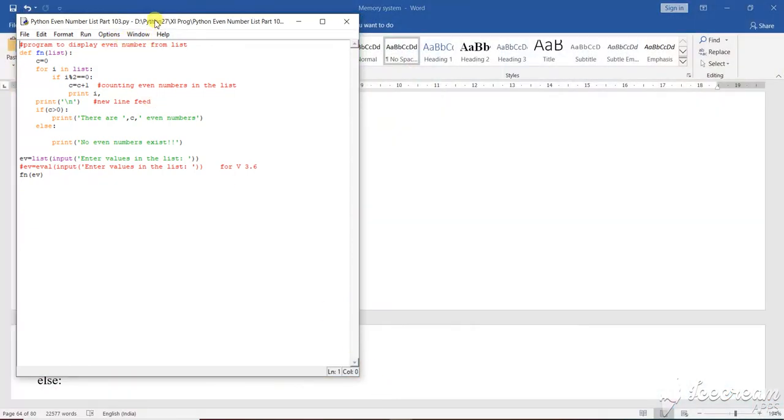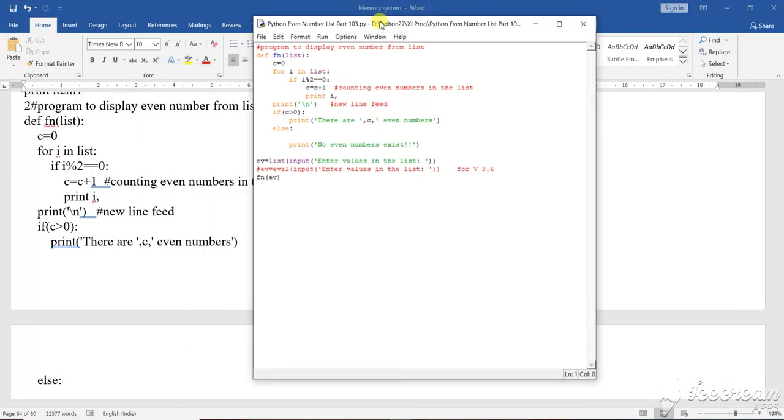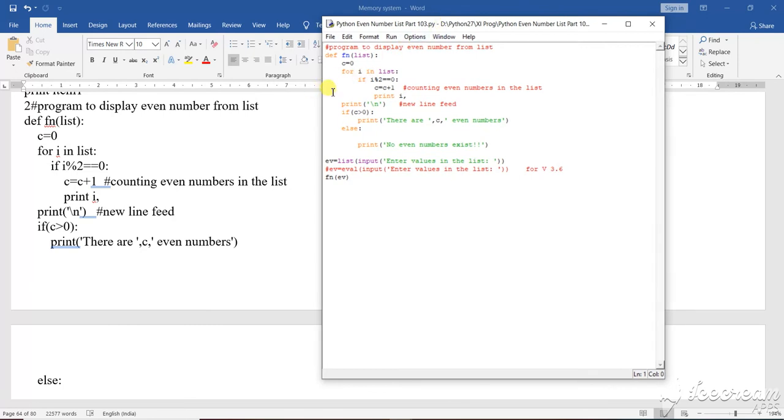Now this is the particular program where I'll show you how to display the even numbers. That means in this particular program it will display only the even numbers from whatever numbers you give in a list. How will it do it? It will take the numbers. This is a function, df_fn. You can give any name. It is not compulsory that you give fn only. You can give any name to the function. As it is a function, I have given here fn.